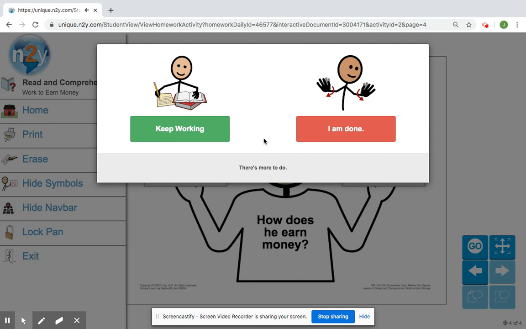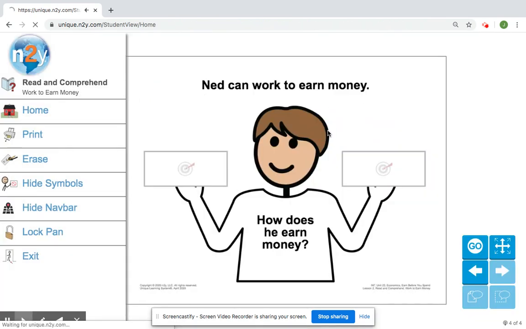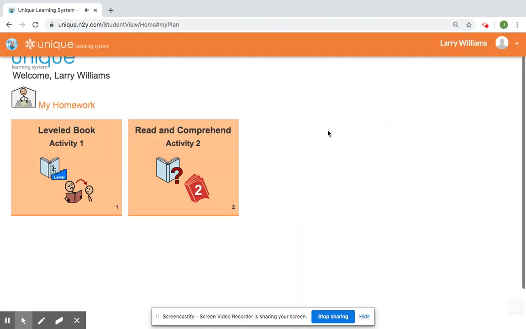There's more. Keep working. Keep working. You can say I am done for right now because I'm going to be finished. But if they are not done, that means they need to keep working. But I am done. This is a good way for you guys to know, are they done or are they not? Obviously, I'm not done, so this popped up. I am done. Excuse me.